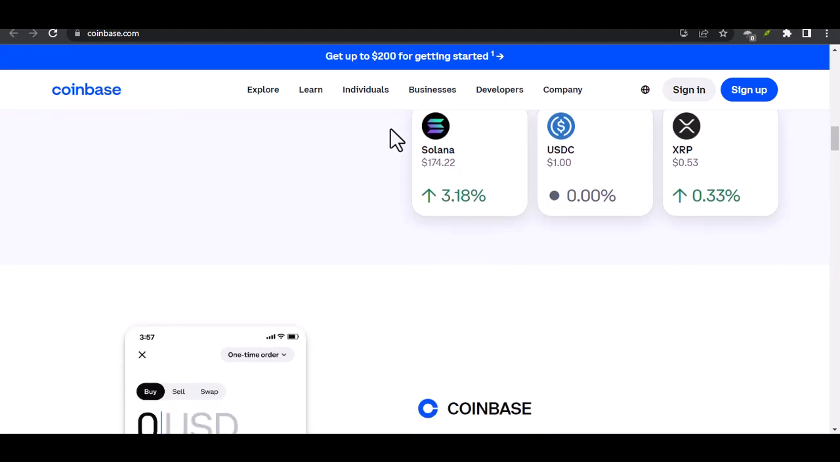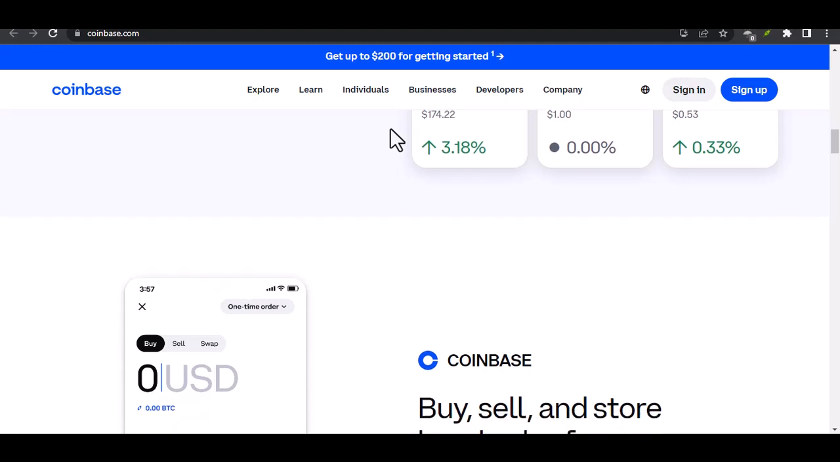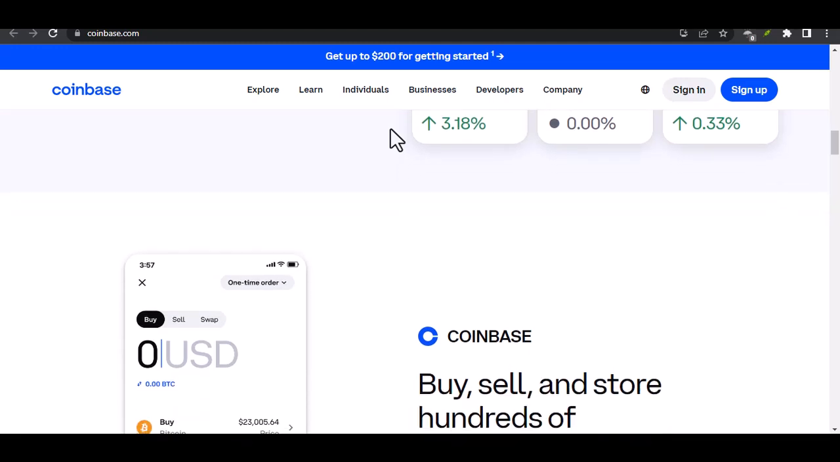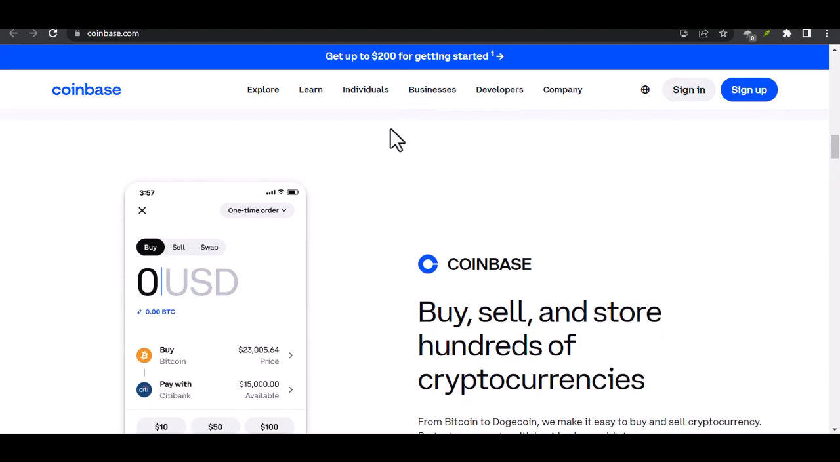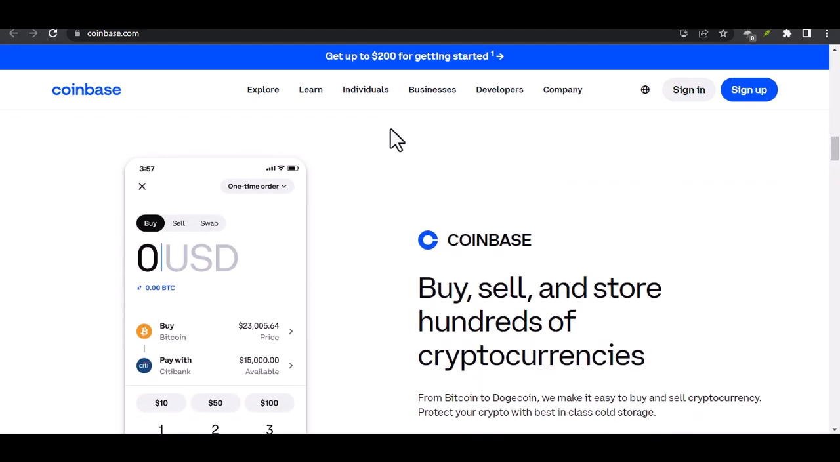Share the details with the sender. Provide the QR code or wallet address to the person who wants to send you money. Make sure they send the correct cryptocurrency to the correct address.